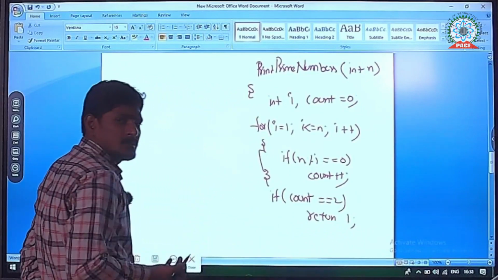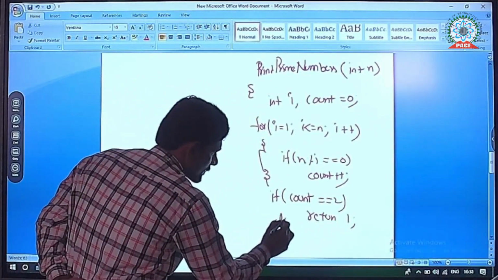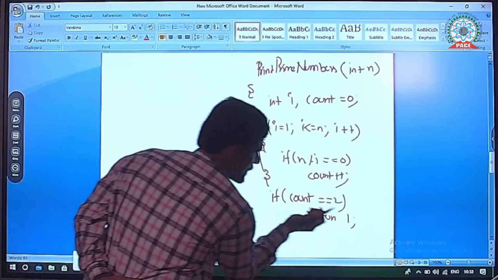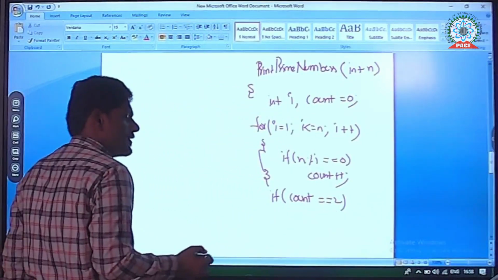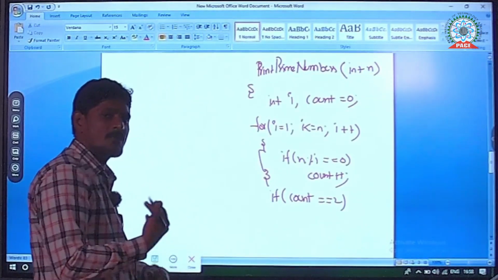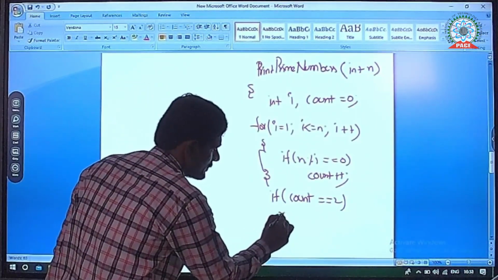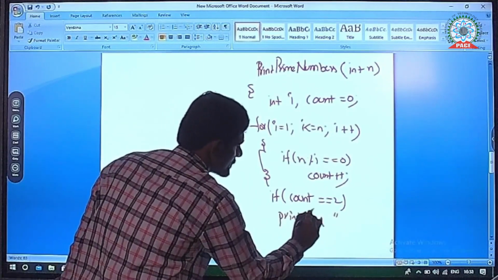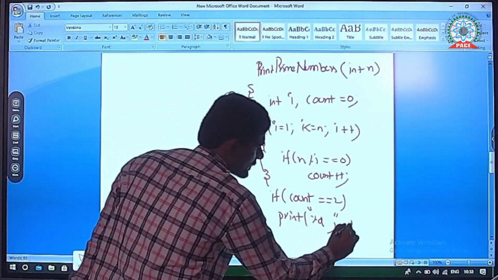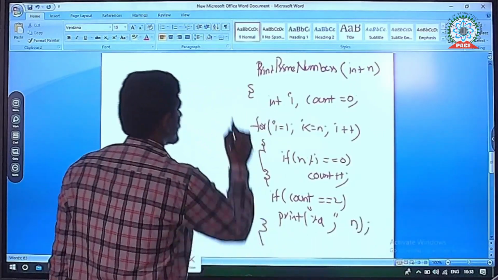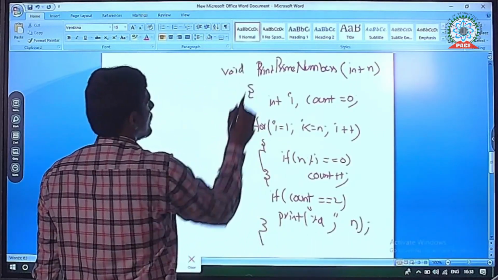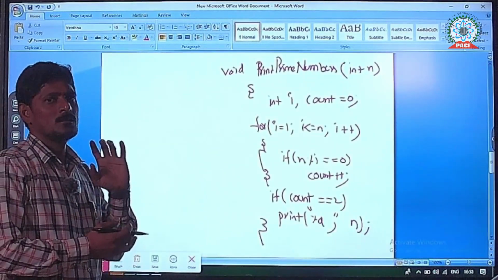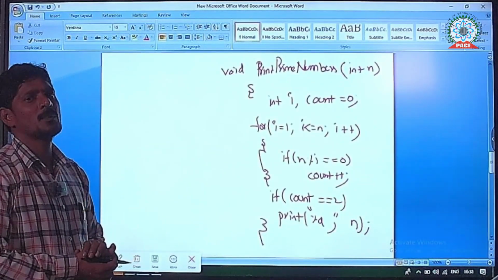If not, else, you can just print here. We know that when the value of count equals 2, just print percentage d, give a little bit of space, comma, n. Then close this function. So it doesn't return any value to the main. This is the logic of how to print whether the number is prime or not.